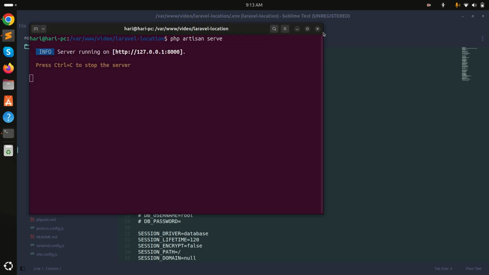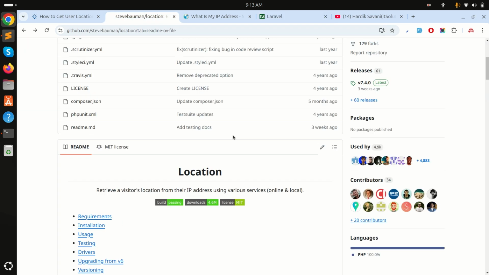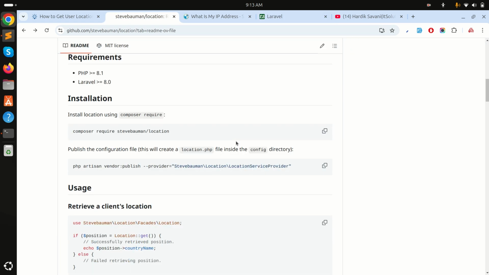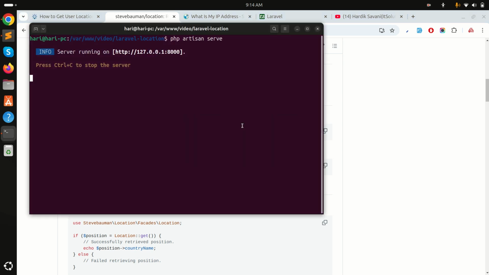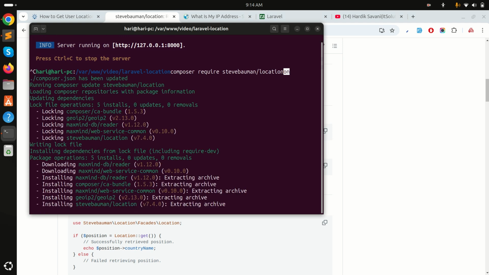You can see that it's also running over here. This package, you just need to provide the IP address and you can get the information from the IP address. First of all, we need to install the composer package. So I will simply copy this and install the Stevebauman location package. Let's wait a moment to download.